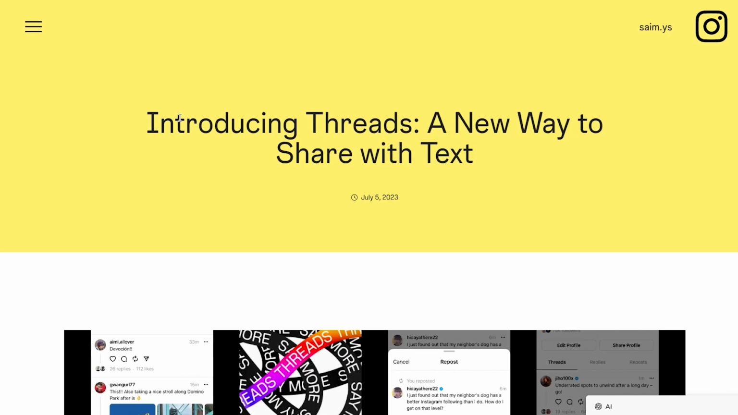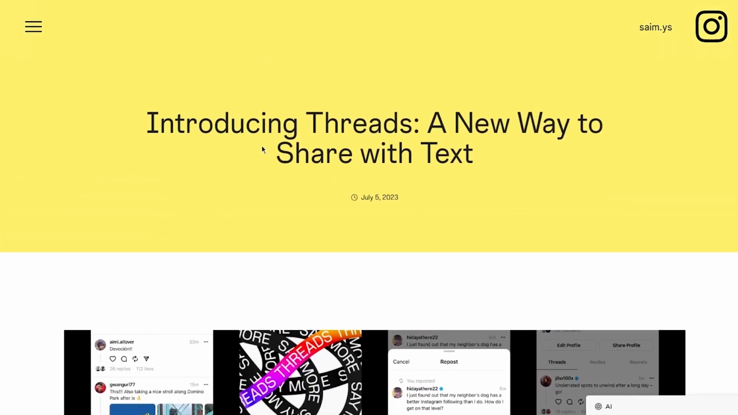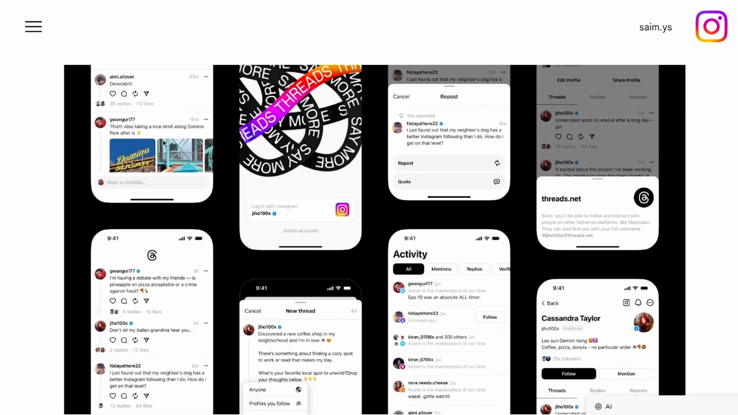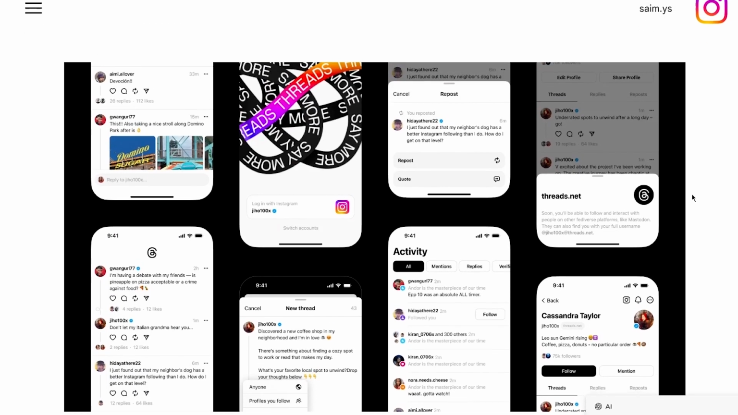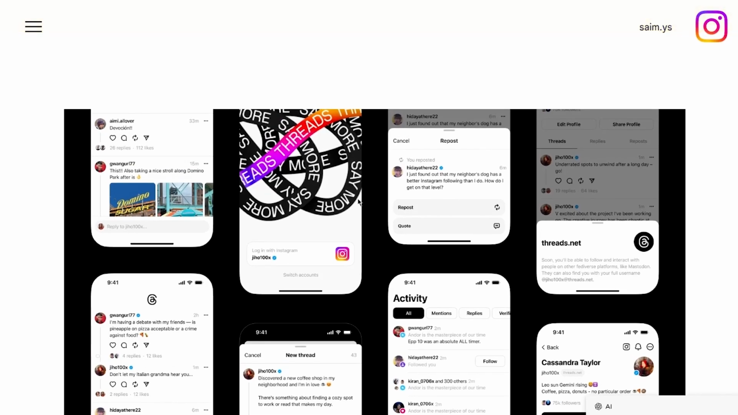Now, to move this ahead, we're gonna come down here, and as you can see, introducing Threads, a new way to share text, and these are some example screenshots of Threads and how Threads actually works. You have your profile, people can follow you, they can mention you, you can see your activity. As I said, a lot like Twitter.